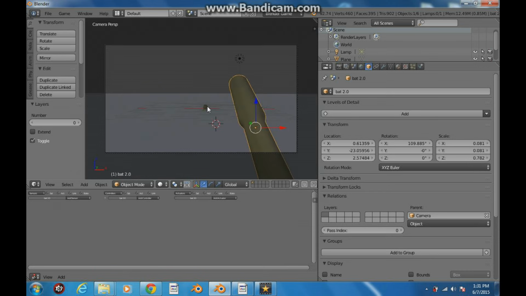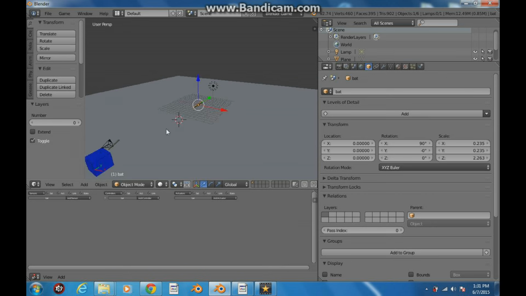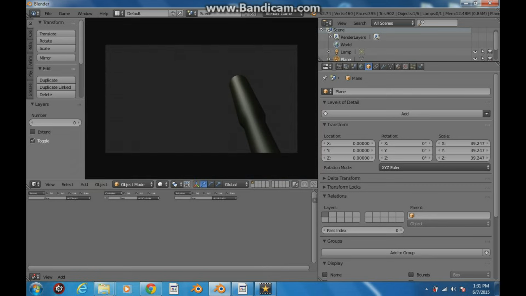So far, all I've done is model one bat, and then I duplicated it, pulled it over to my camera, and parented it to my camera. I will eventually make a tutorial on how to model things, if you guys want me to. Right now, this bat is always visible, but we're going to fix that.